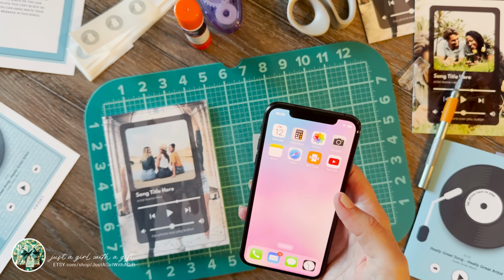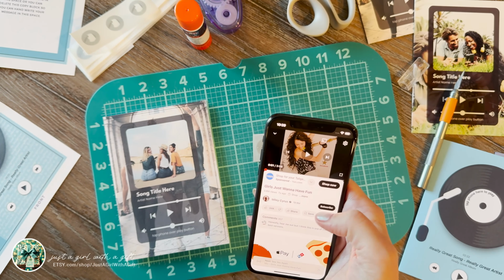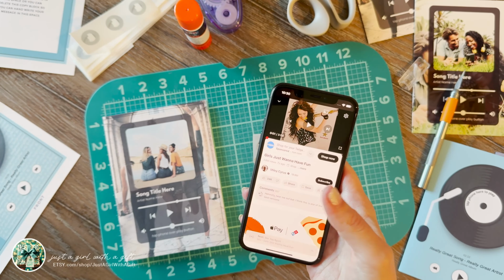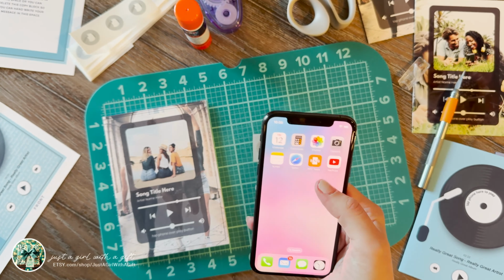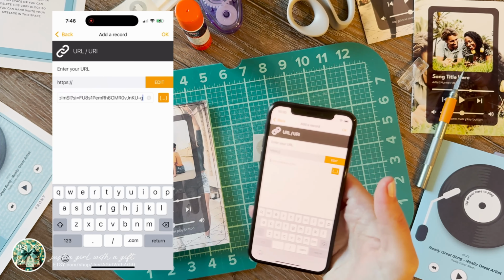Now let's copy. Copy link, go back to NFC Tools, and you're gonna paste in your URL.